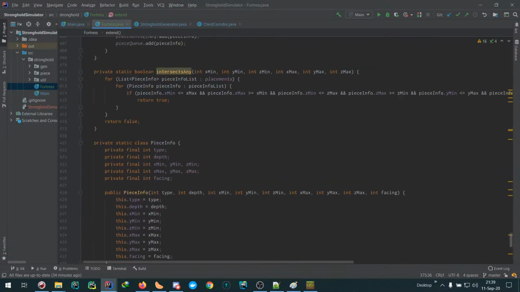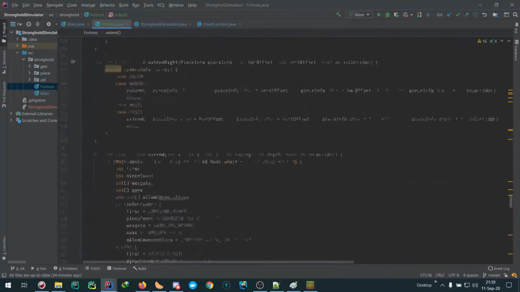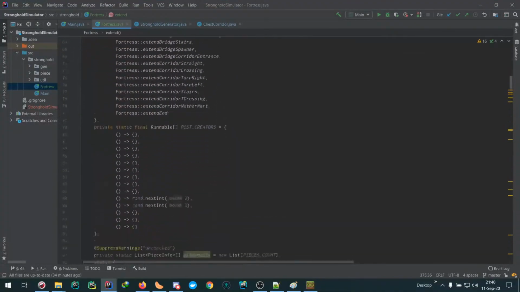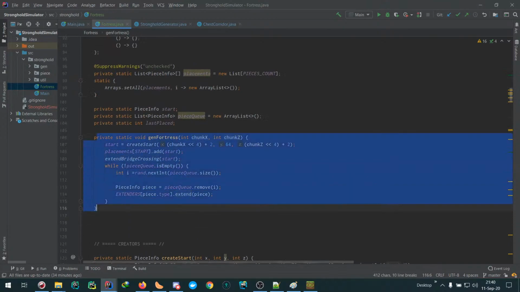So maybe, yeah, that's not exactly the part I want to show. In the intersecting, it's not exactly. Yeah, it's a bit messy, that part. That's the extender. Yeah, that's the one I actually want to show.